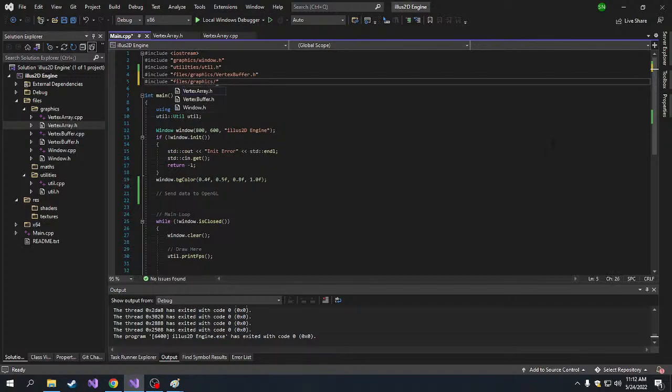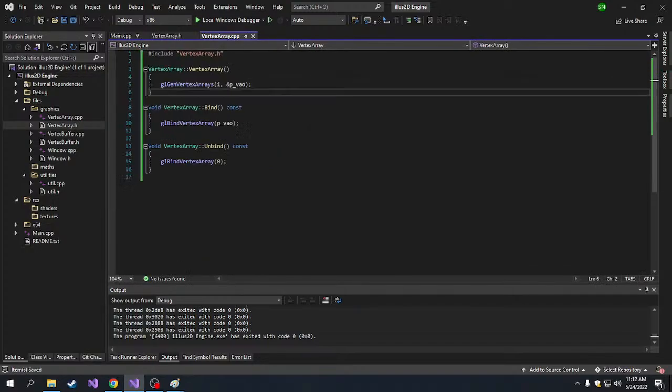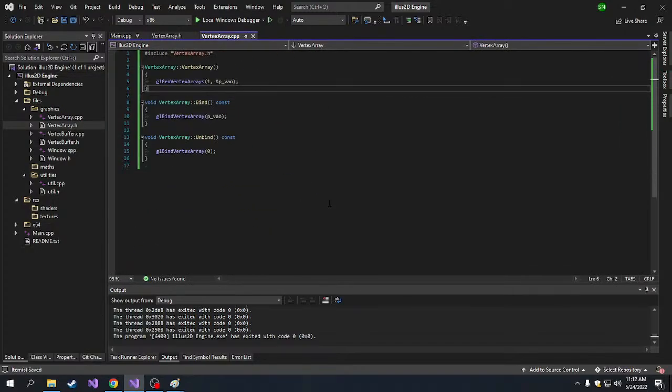Files, graphics, vertex array.h. So we have our basic vertex array and vertex buffer class. Now what about the layout? Because that's the most important thing, because a vertex buffer by itself has no meaning, like I'm preaching again. A vertex array actually gives it meaning because it stores the vertex buffer and the layout.